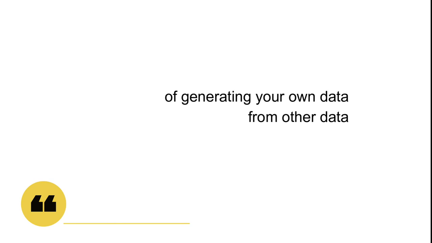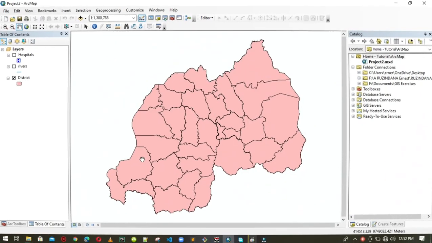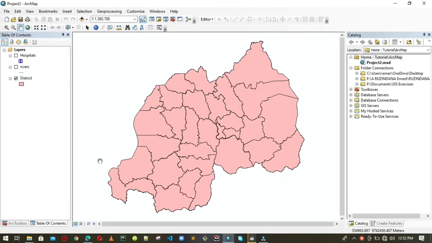Let's go. In my video, you see that you have added the hospitals, rivers, and district data layers in our project. The project is Project 2, and they have been used in ArcMap discovering. In this session, I'm going to show you how to select data, how to export it and save it in your working space. There are 3 types of selection.